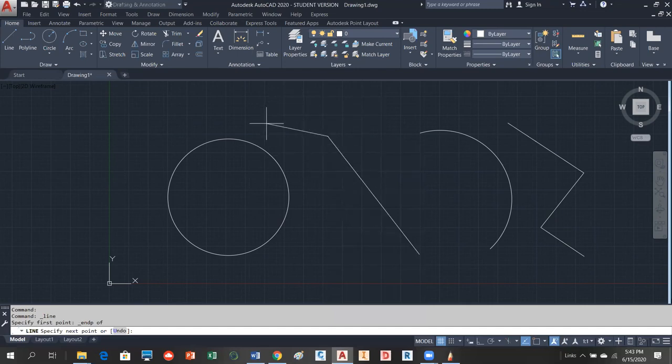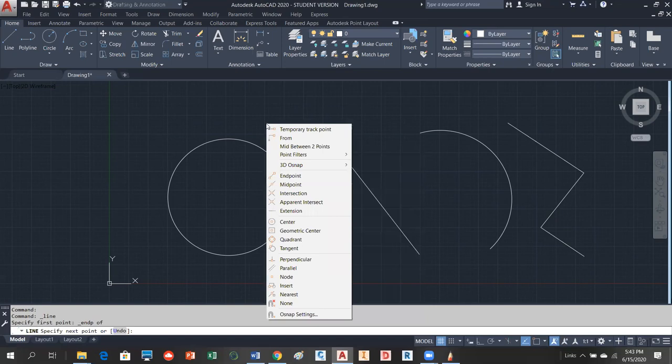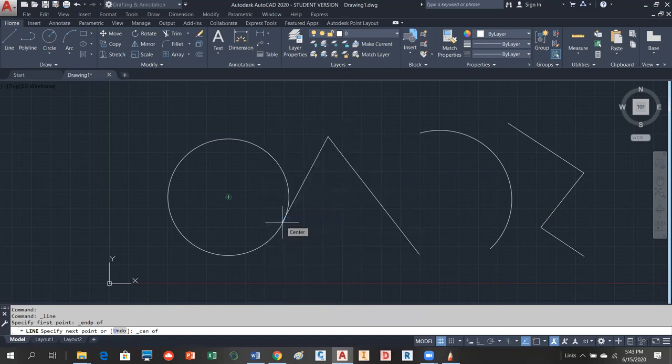Is that working for everybody? Yeah. Okay, we're gonna do another shift and a right click and we're gonna find center. Just come and touch your circle anywhere. You notice that little symbol, that green symbol. When you get that, left click, and now you're in business. Okay? Everybody see what we're doing?